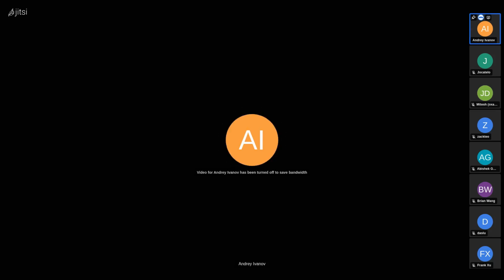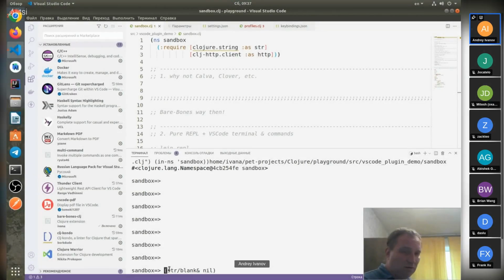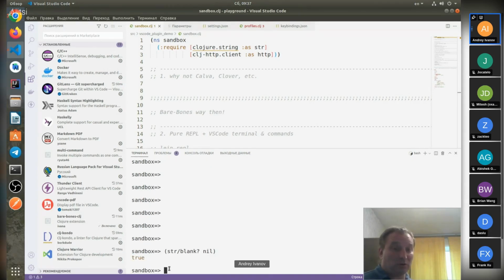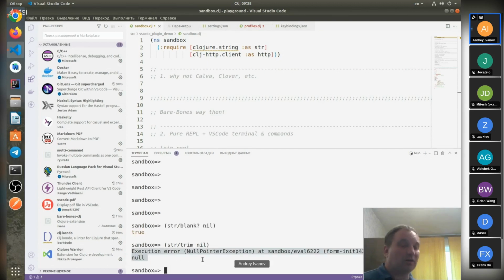For example, I have the string namespace here, and if I type str blank nil, sorry, we should have a question mark here. It returns true. Yeah, it's nice. It doesn't fail on nil. But if we call trim on nil, it throws an exception in the Clojure environment. But in the ClojureScript environment, this works fine, and so on and so forth.